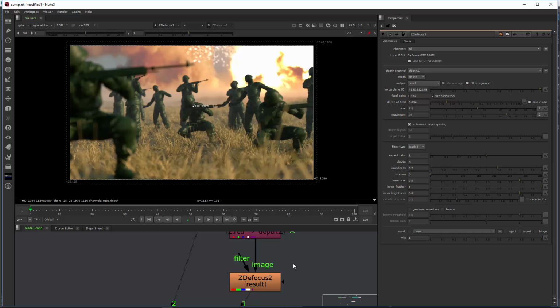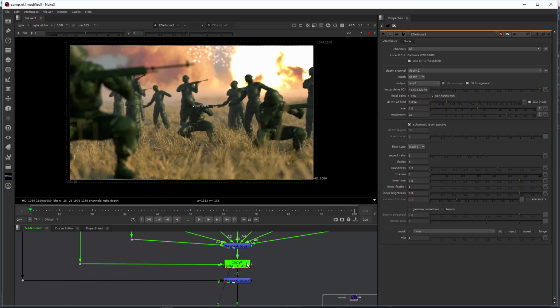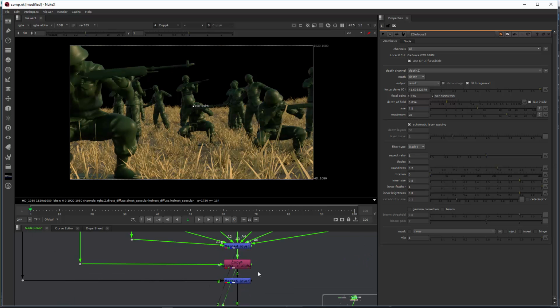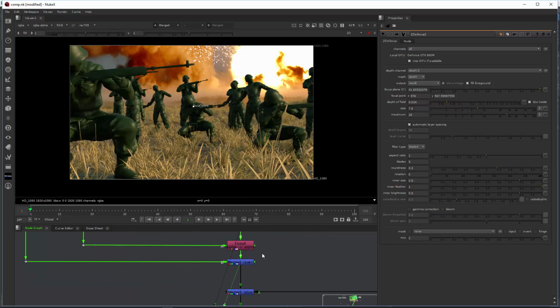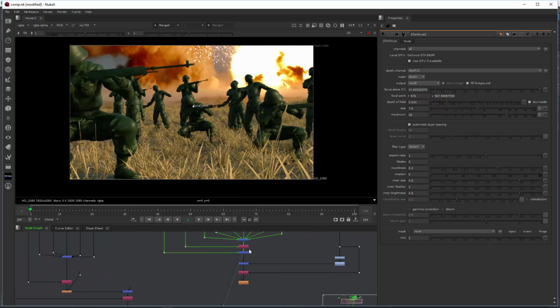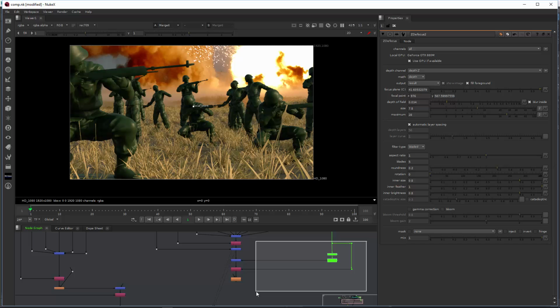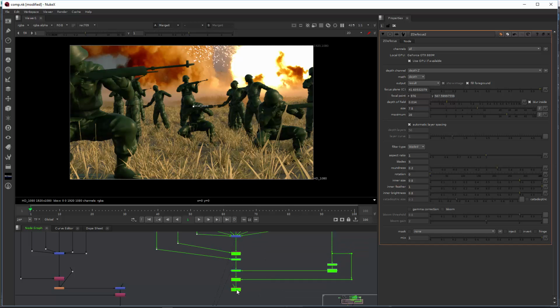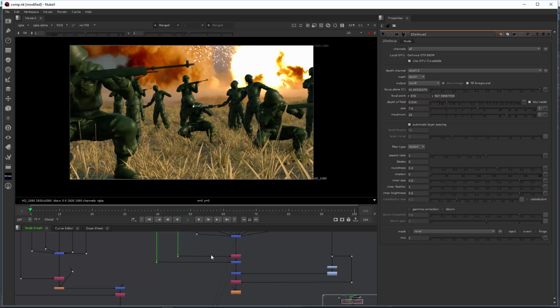And the last comp effect, which should be used really subtly, is the light wrapping. Light wrapping is a node which adds background information on top of the foreground. I will show you exactly what it does right now.